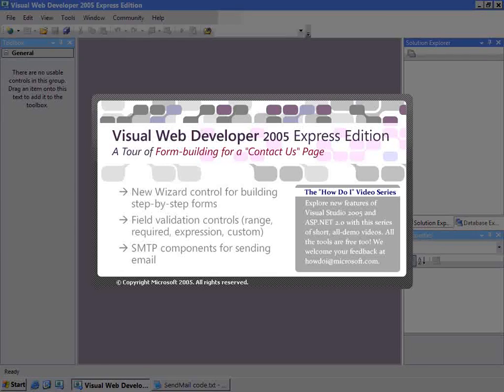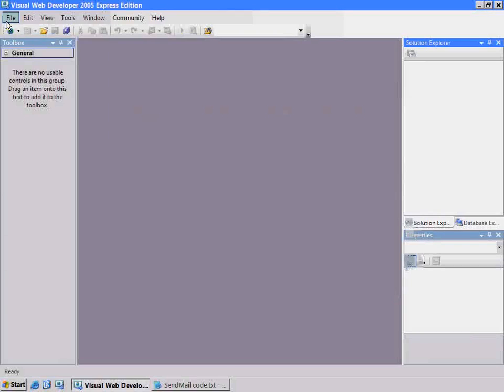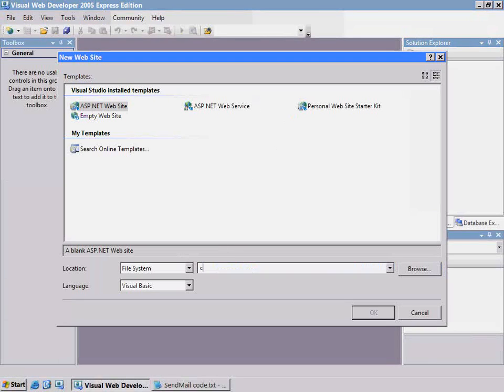Of new controls like the wizard control. I'll be covering field validators and also the SMTP component for sending a piece of email. So we'll combine these various techniques to build a simple web page that you can add to your site to collect some kind of feedback from your users. So we'll start by creating a new website. I'll call it feedback.